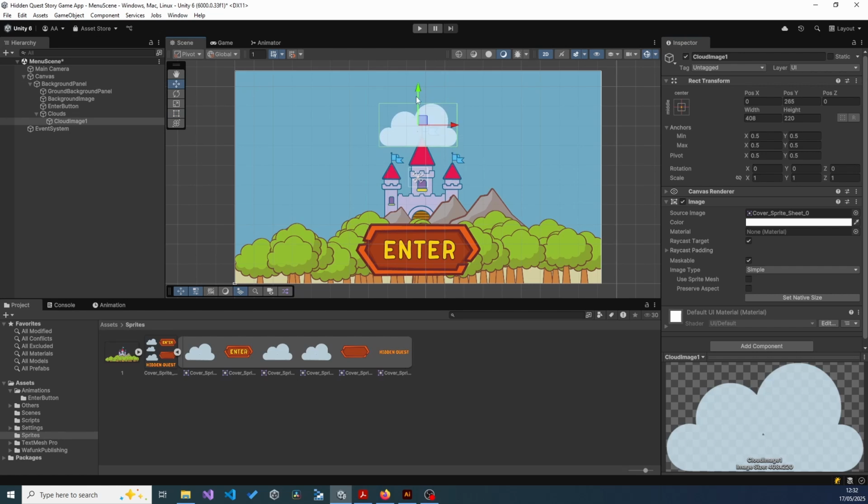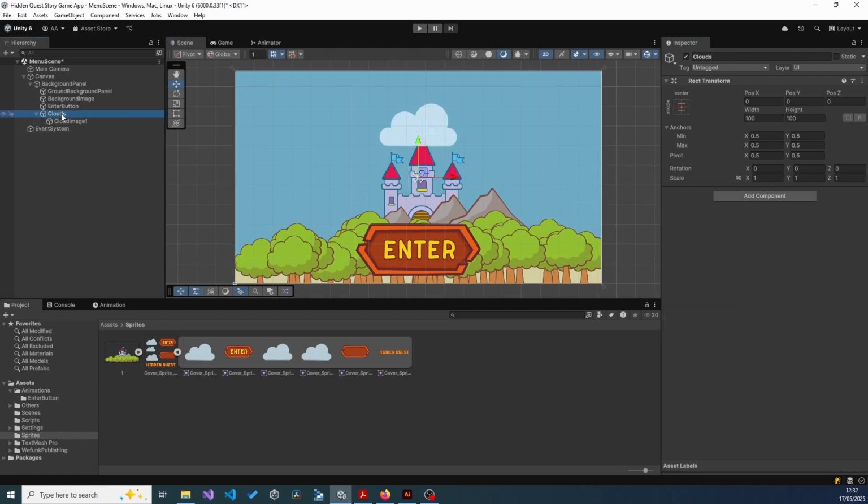We want our clouds to be behind the castle, so I'll move the parent game object above the background image in the hierarchy. Note that in the hierarchy, the game objects below are rendered on top of the ones above in the scene.